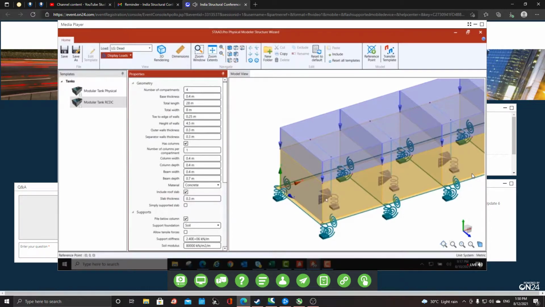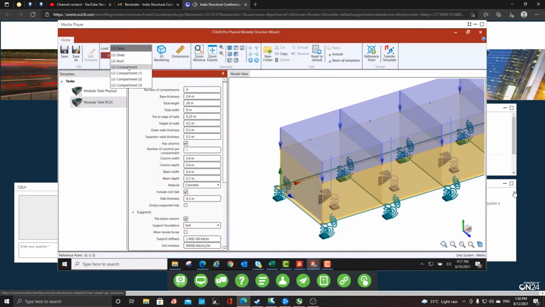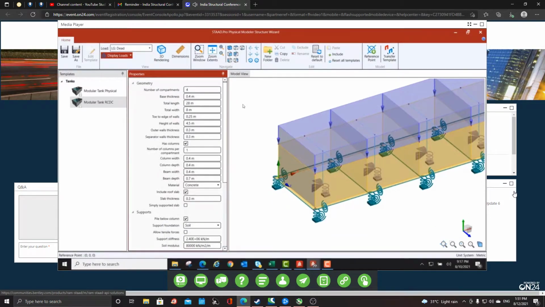So you can see now the program has generated the dead loads, roof loads, as well as the hydrostatic pressures at these compartments. So compartment 1, 2, 3 and 4, it has calculated the hydrostatic pressures. And once we are okay with this model, you can save this and transfer it to the physical modeler.